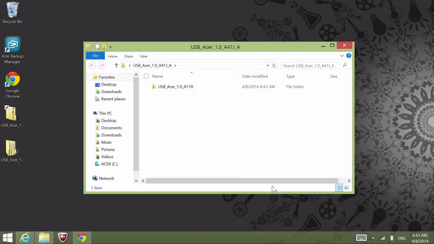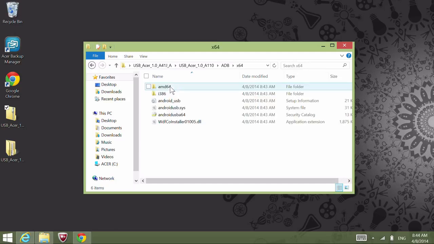From here, go into the USB Acer folder, and then into the ADB folder. Now, if you have a 64-bit version of Windows, you'll go into the x64 folder, and if you have a 32-bit version of Windows, you'll go into the x86 folder. Since my version of Windows is 64-bit, I'll go into x64. What you're looking for inside of your respective folder is this Android_USB file.